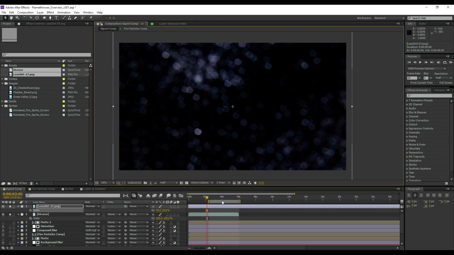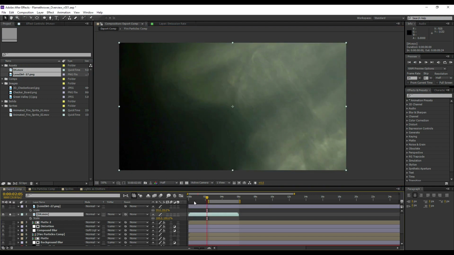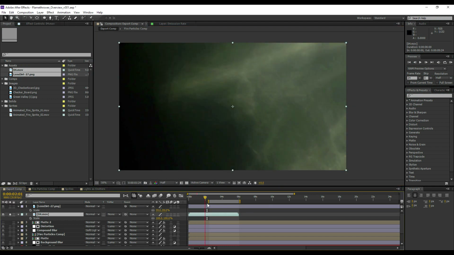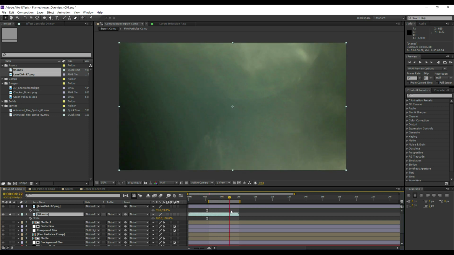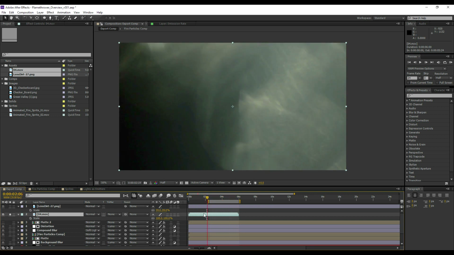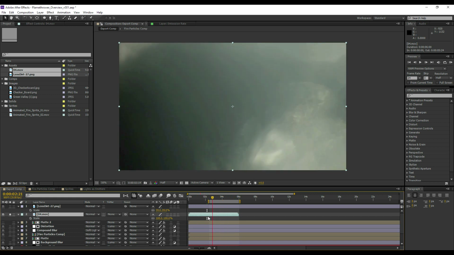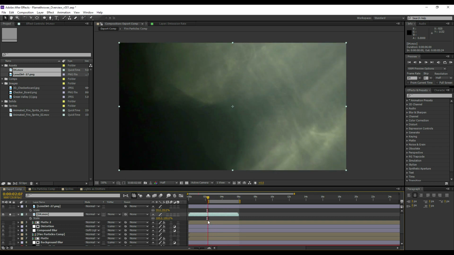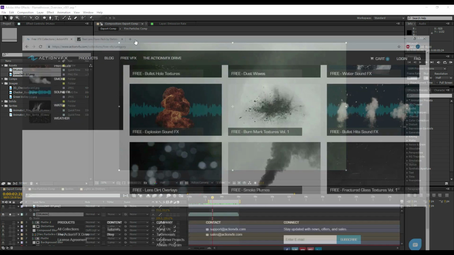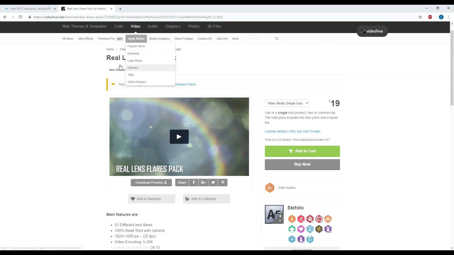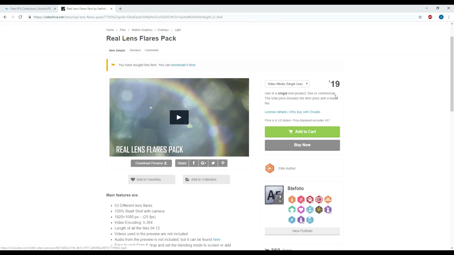And then I've also got this. It's stock footage of sort of a lens light leak. I mean, you can find light leaks, real lens flares, lots of different places you can download them, but I got this specific one from Video Hive, and the pack's called Real Lens Flares pack. So I just downloaded that.